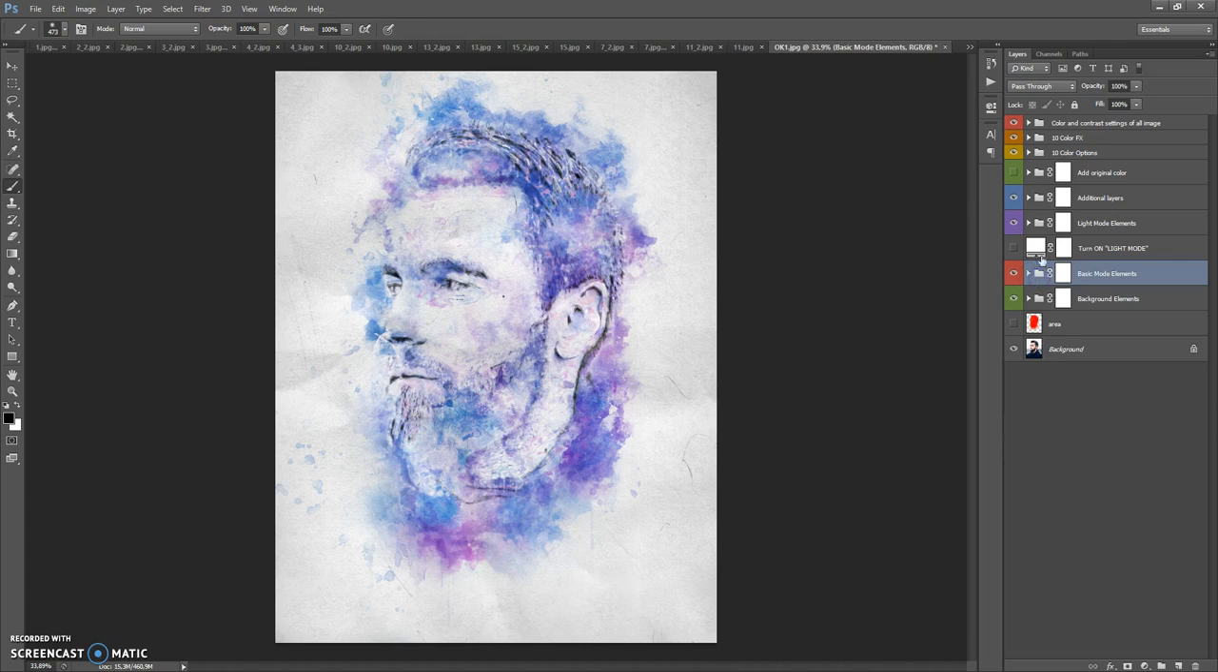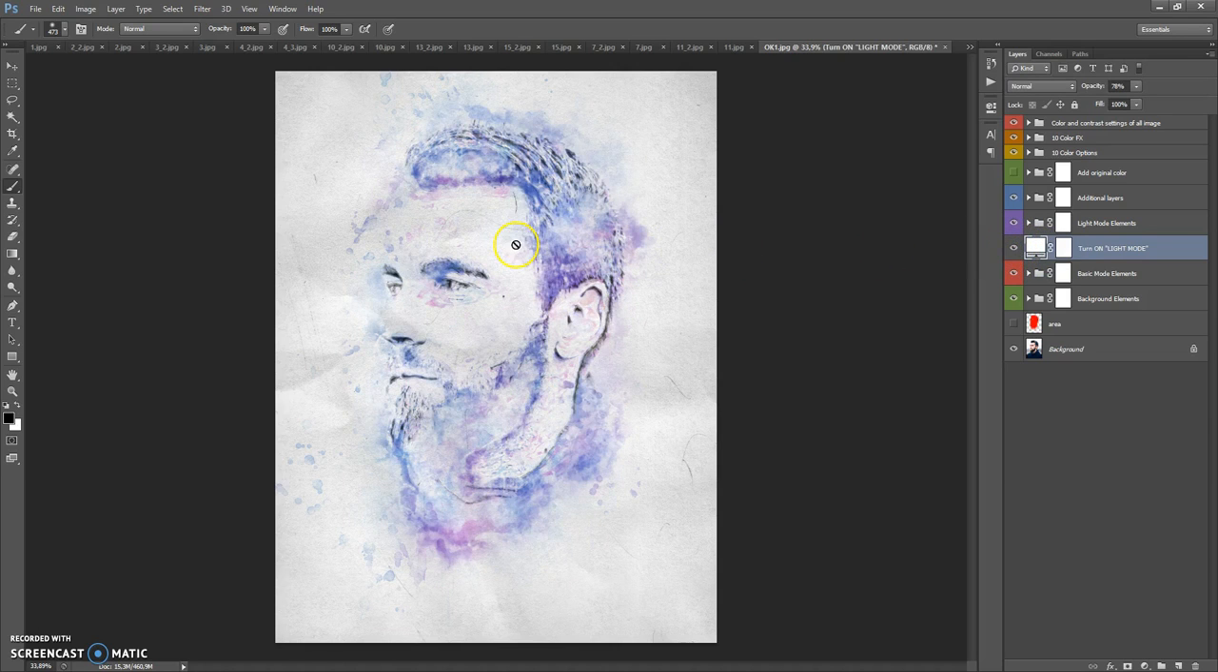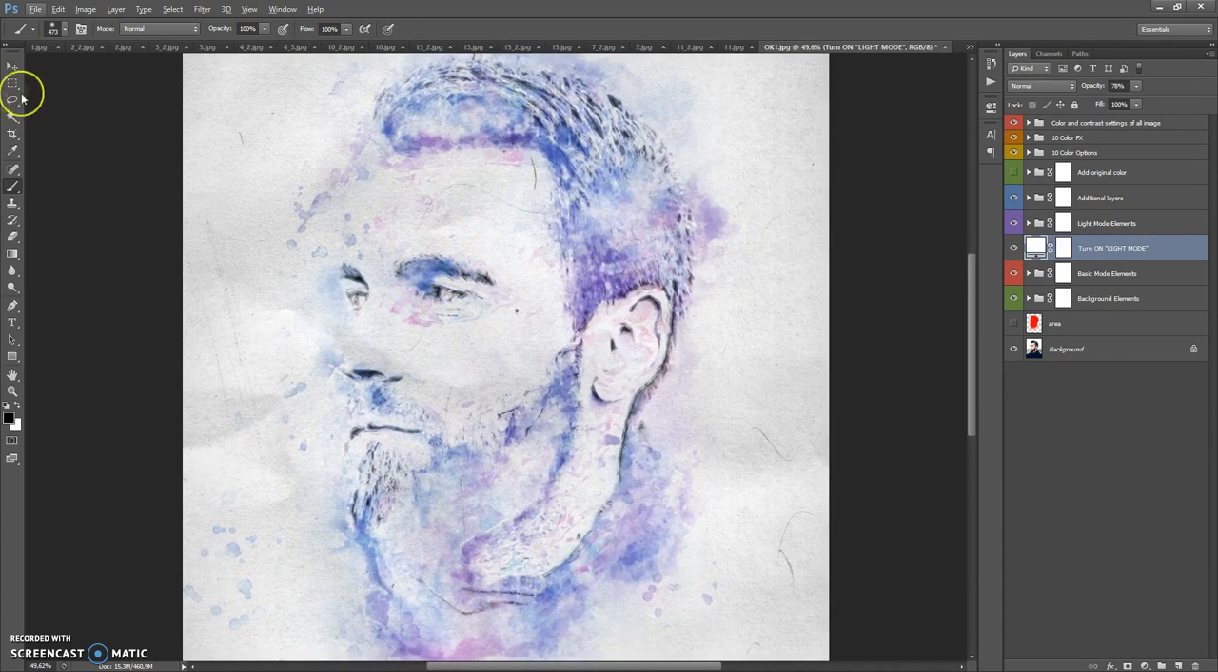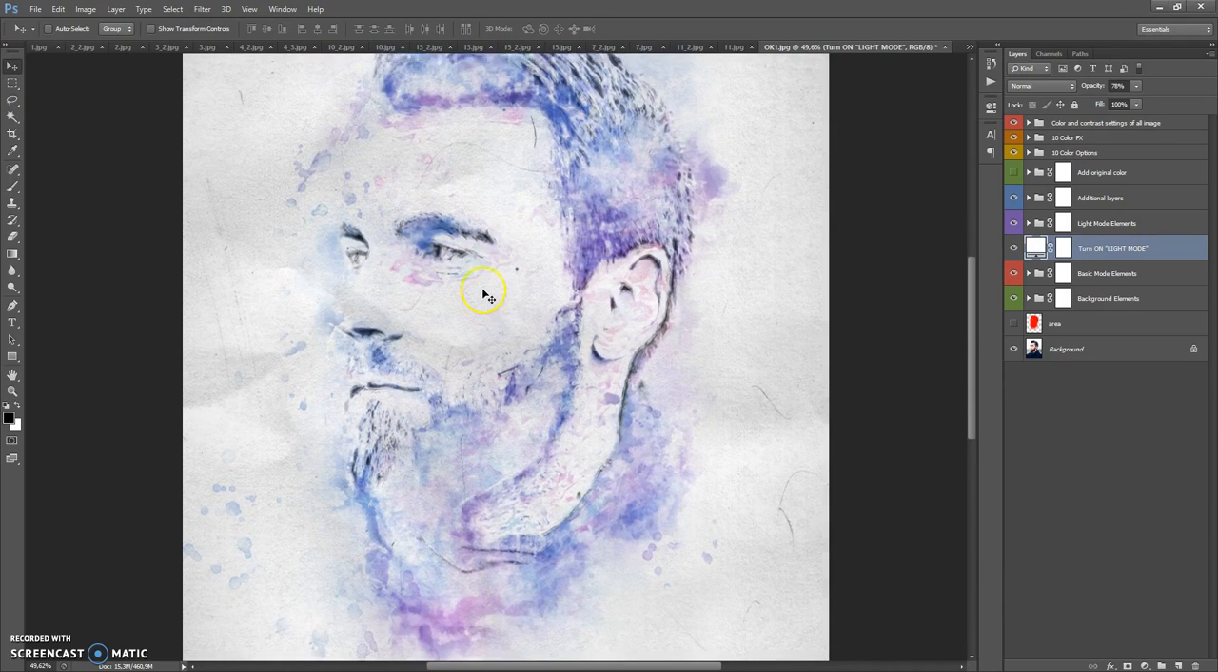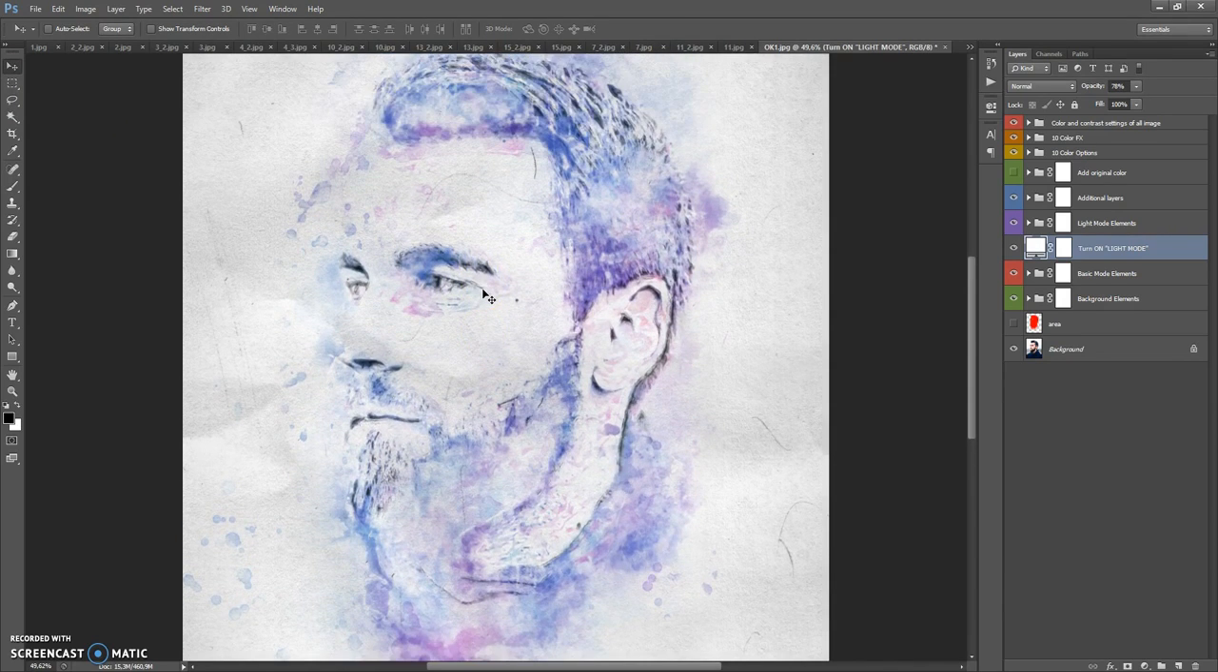And the next layer, it's turn on light mode. It's very useful and easy way if you want to change the basic mode to light mode. Just make visible this layer, and now you get light composition, light watercolor composition.